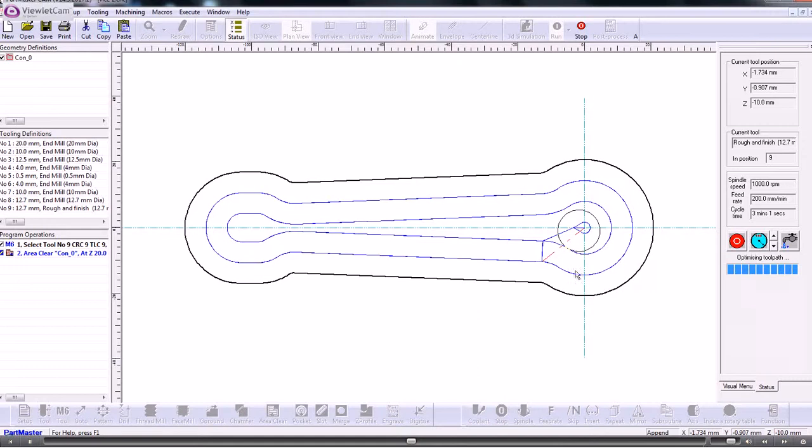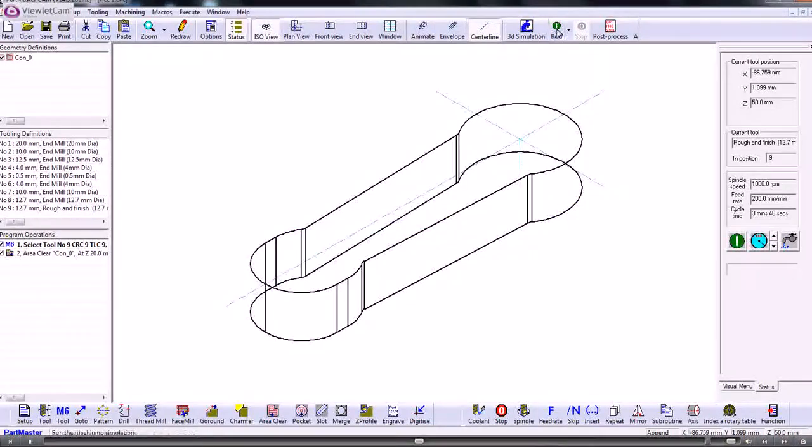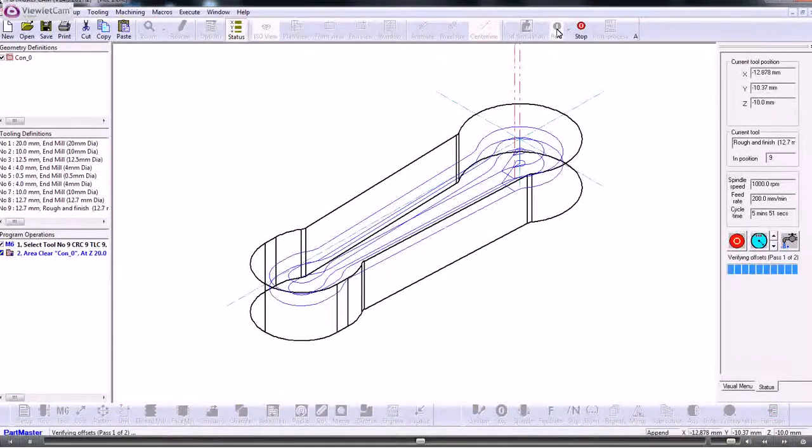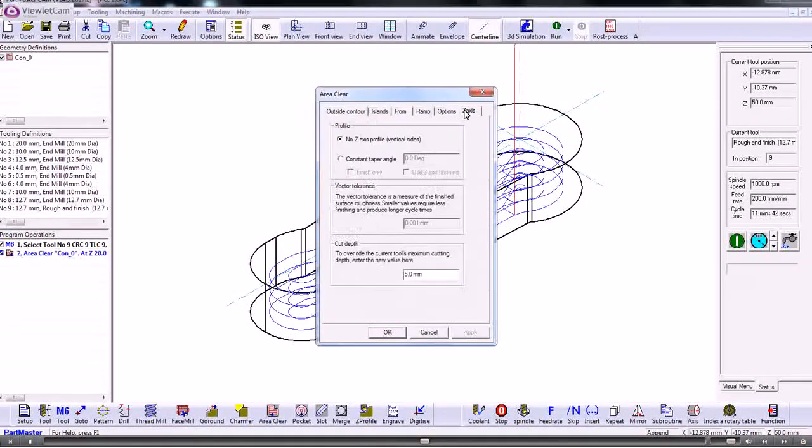So when it gets to the end of the first pass, it pulls up, rapids across in X and Y, and then feeds down again in Z. If I stop the display, go into centerline mode, you can see how it's taking a number of passes, each one set at the Z-axis depth here.